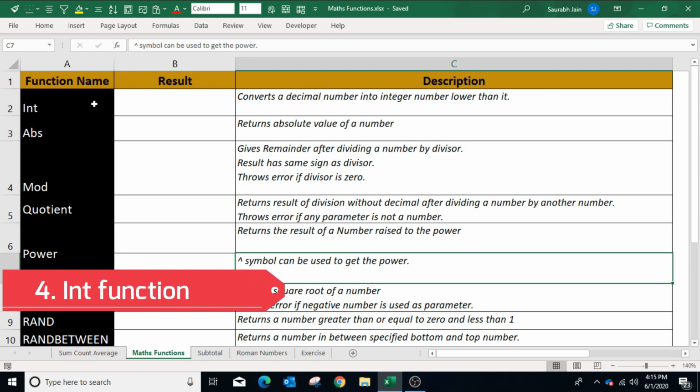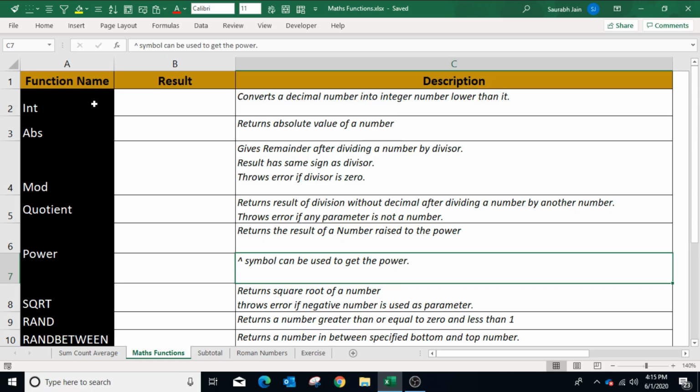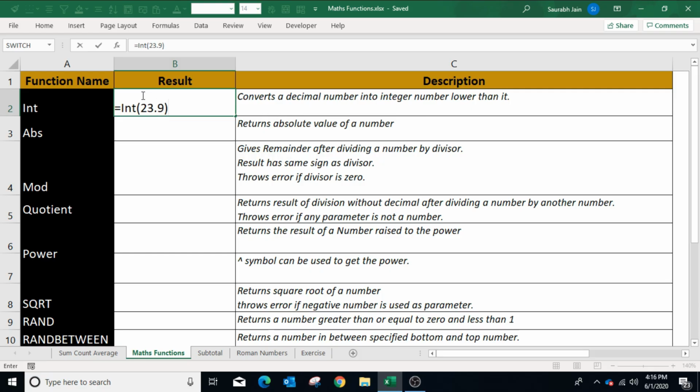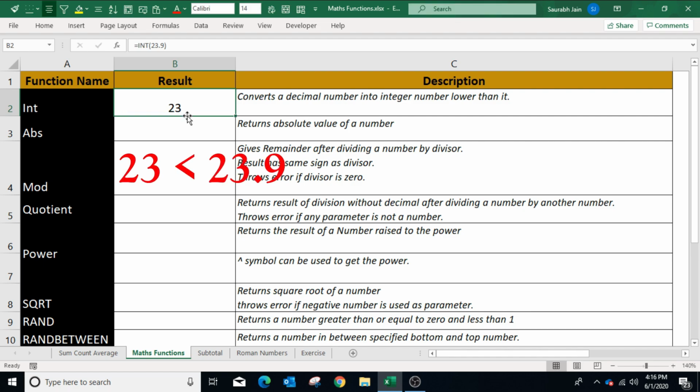The INT function converts a decimal number into the nearest integer number lower than that. To use the INT function, type equals INT, open bracket, select any cell which contains a number or type a number, closing bracket and press enter. The result is 23, which is lower than 23.9.